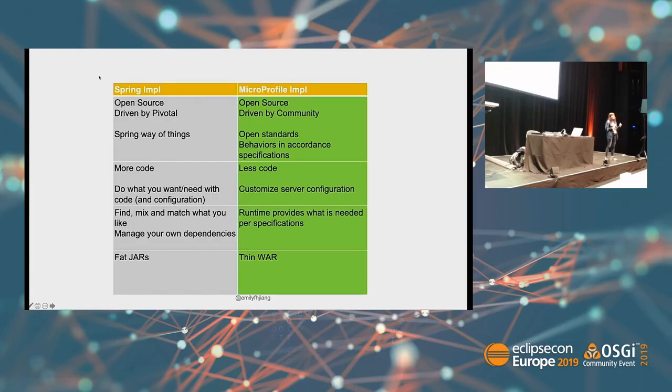So can I do a survey? If you are a Spring developer, do you think MicroProfile is simpler? Cool. Anybody who is a Spring developer, now you have some feel for MicroProfile. Understand? Okay, cool. Thank you.